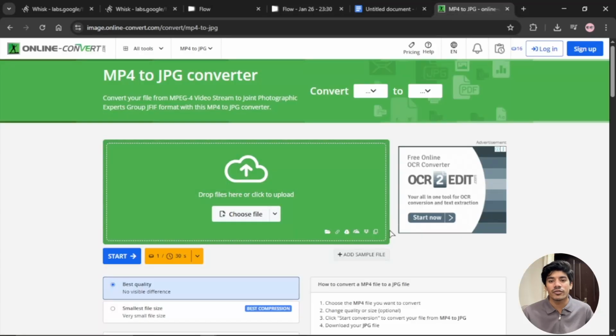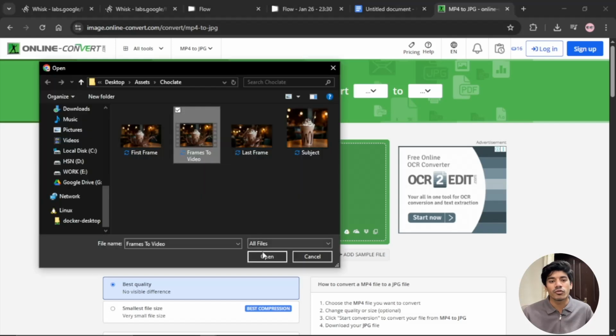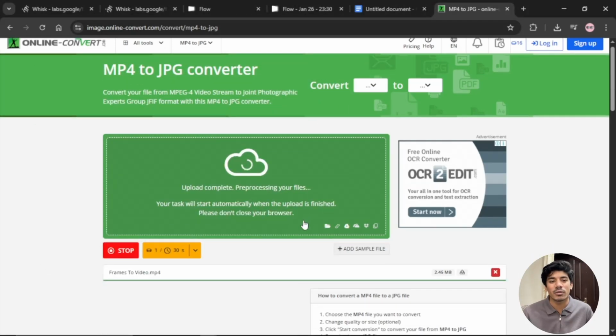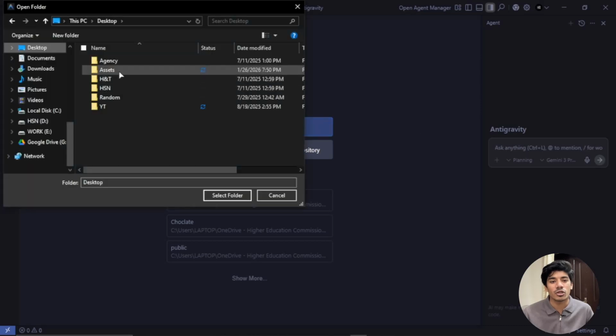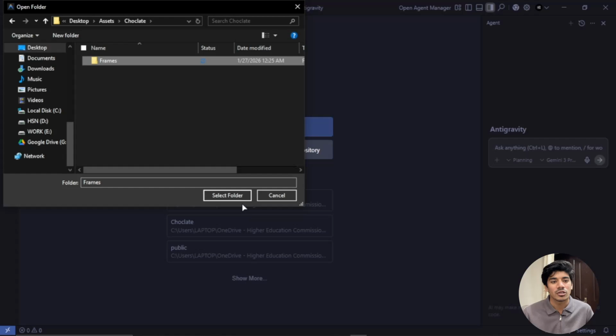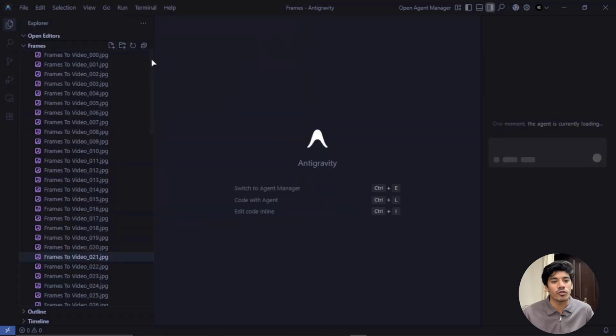And now we have to convert that MP4 into JPG. So instead of time controlling the animation, scroll controls it. So we extract the frames, and then we move over to the main part, which is Antigravity. I will open up my folder here in Antigravity, which I named frames. I will just select my folder here.